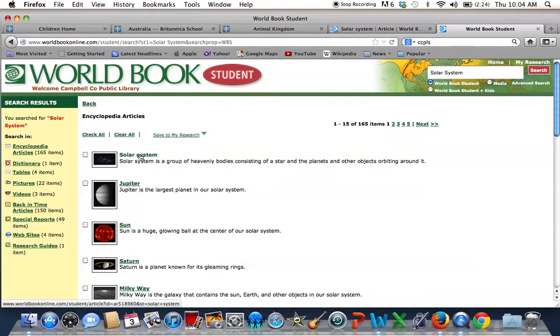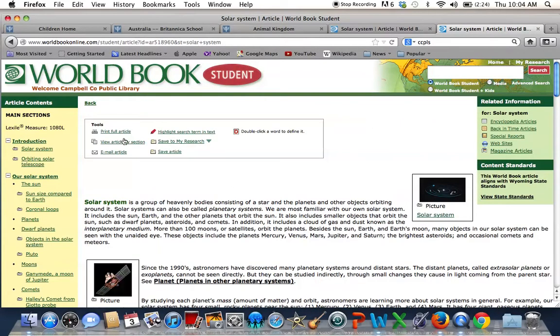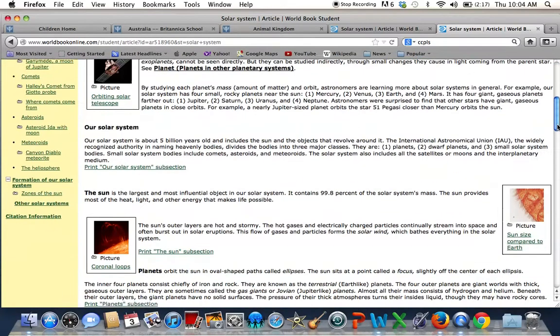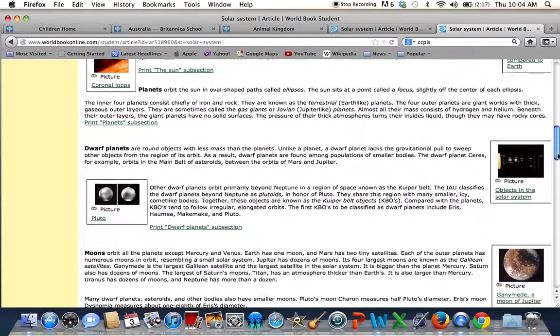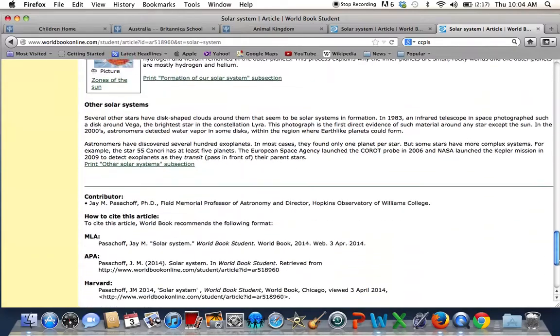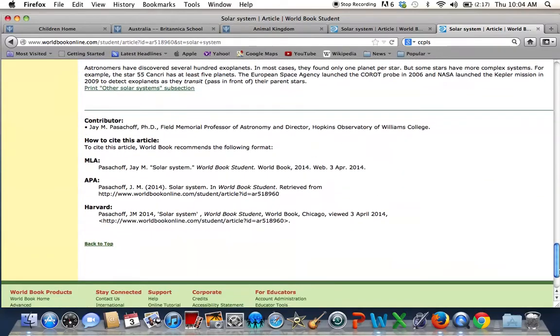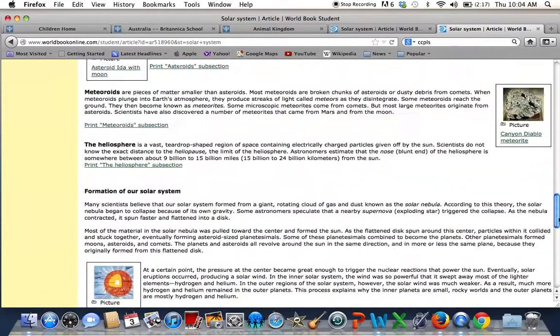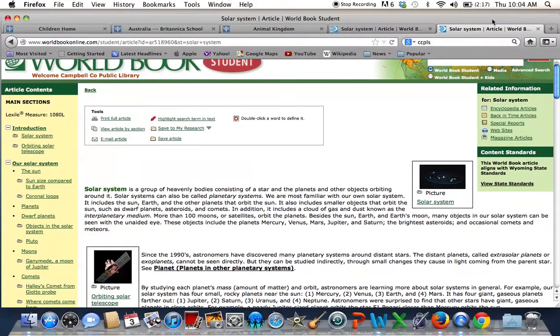And as you can see, the last one was in the 900 Lexile level. This one is in the 1080s. And it has a little bit more in-depth on the sidebar. You can print the full article, view it, highlight it. So there's a little bit more as you go on with the different levels of World Book. There are still not any videos, but there are still pictures of the solar system. And there are also the citations at the bottom, which come in very handy.